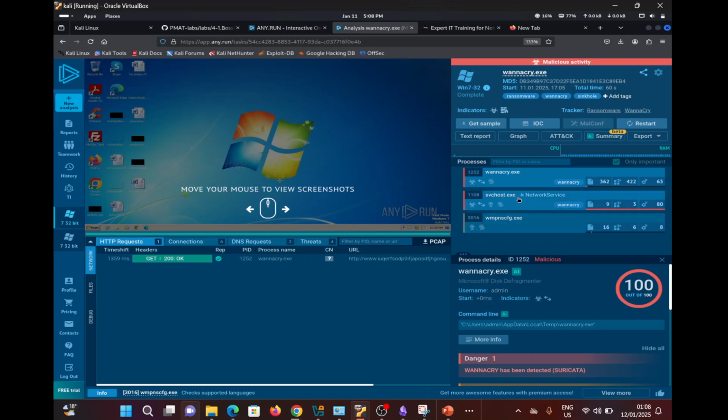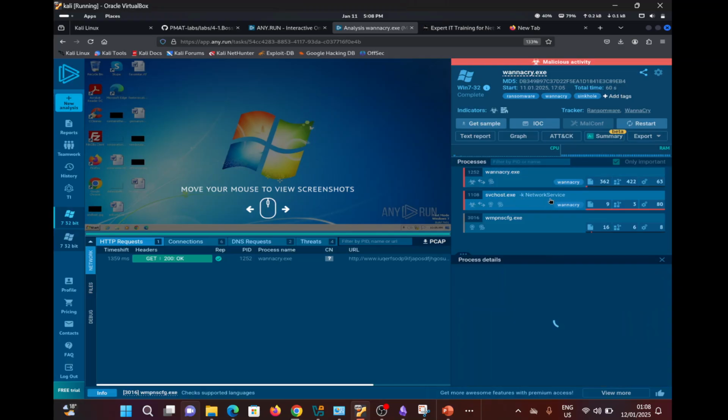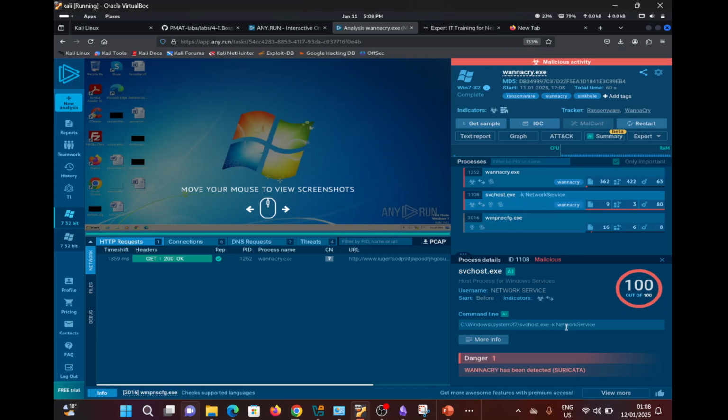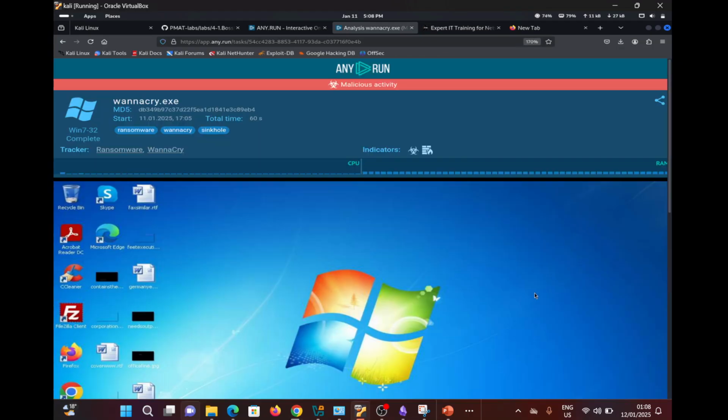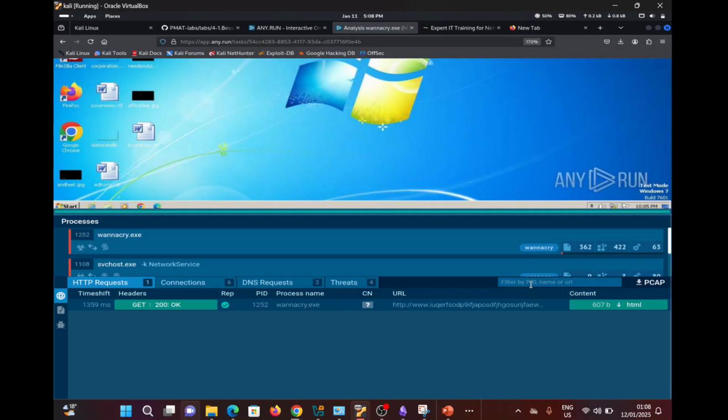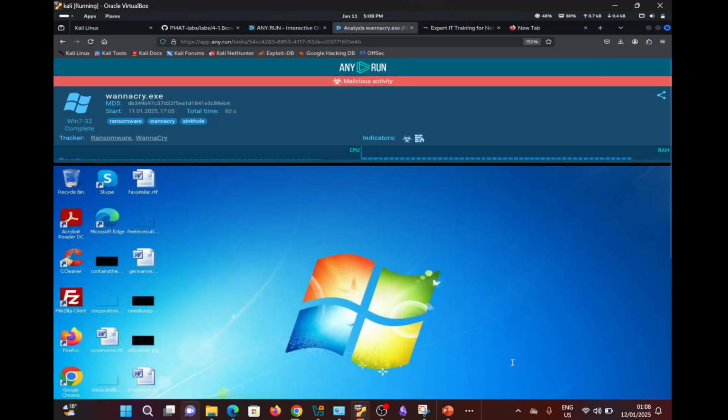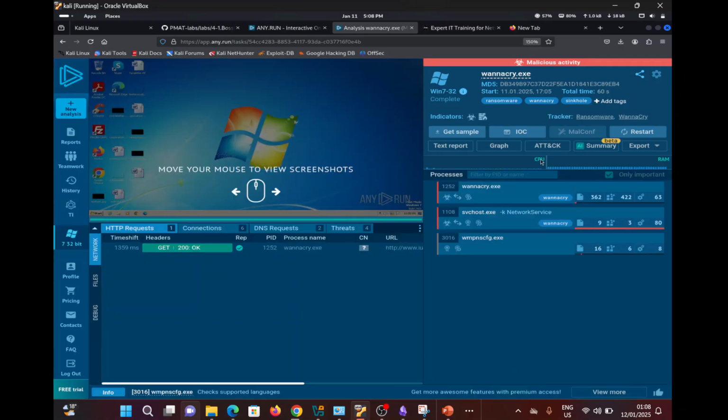Then what happens on the next stage? The next stage, it creates a file called svhost.exe. So this is the file it creates here, as you can see. I don't know whether you want me to zoom in. Let's see if I zoom in, it becomes too big. Okay, I think there is enough.